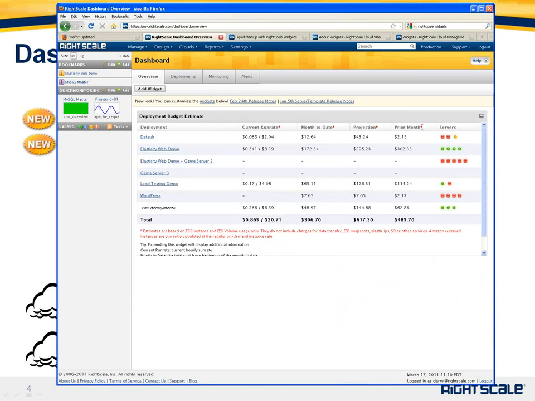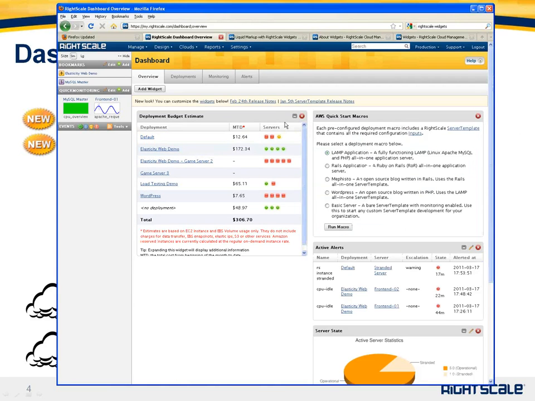And one thing you'll notice here when I expand this widget is that you now have the ability to see more or less information depending on the state of the widget.